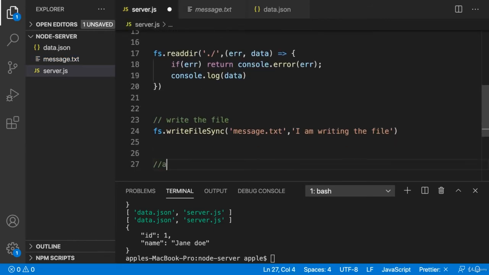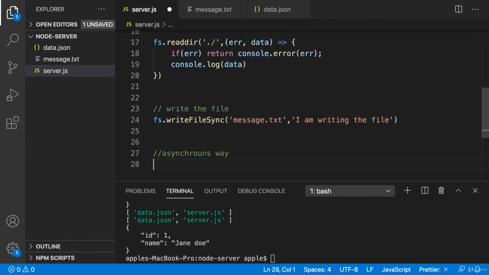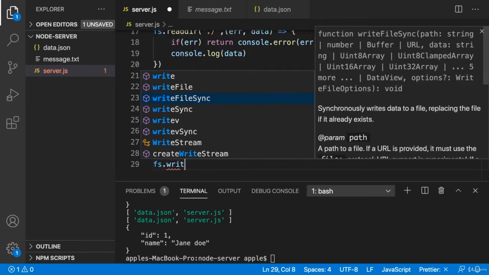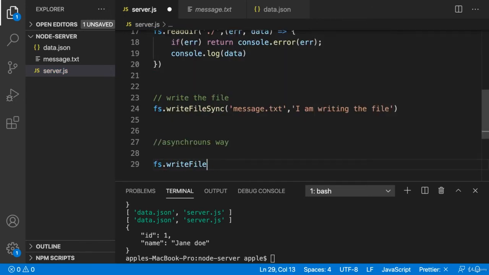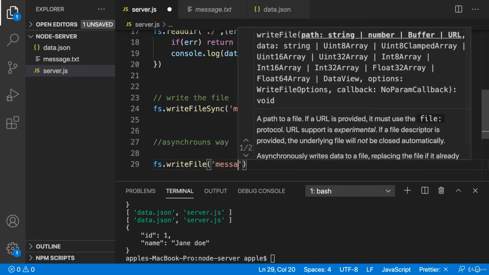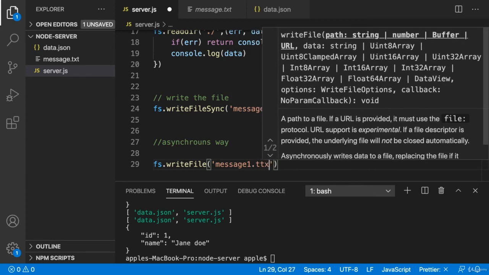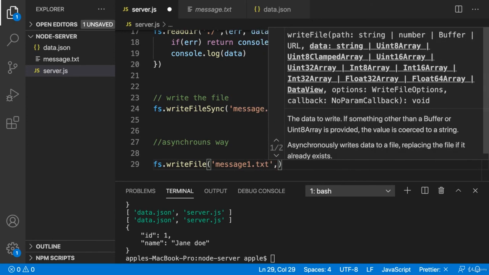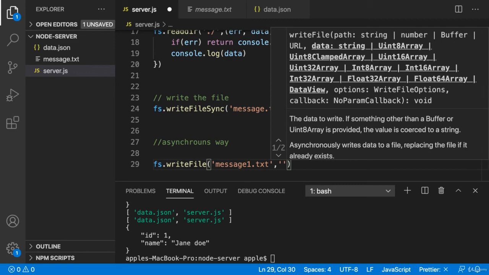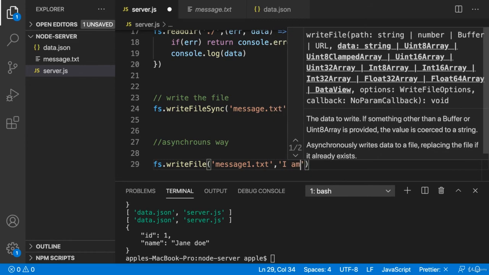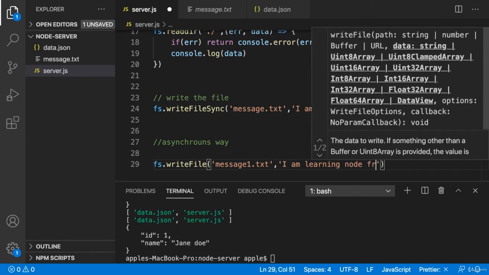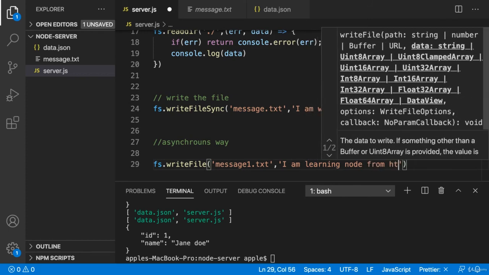Let's follow the asynchronous way of writing the file. fs.writeFile. This time we don't need to use the synchronous way. Message1.txt. I'm using the txt extension. Let's provide the buffer value of this file. Let's say, I am learning Node from HTTP guy.